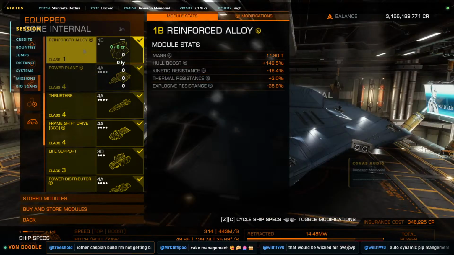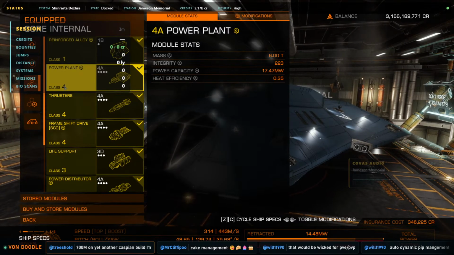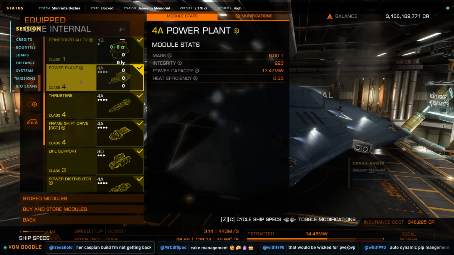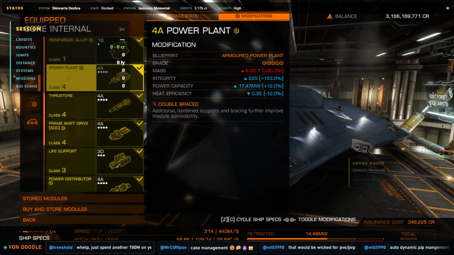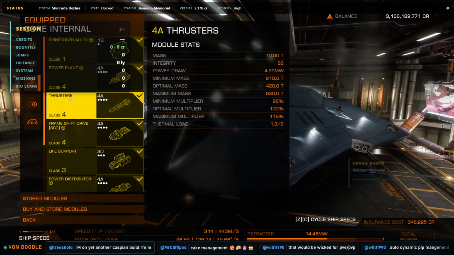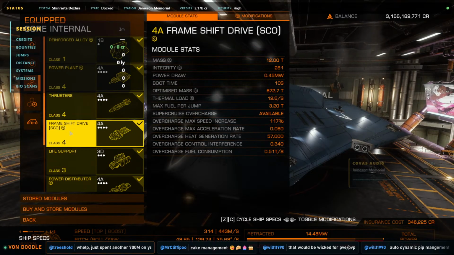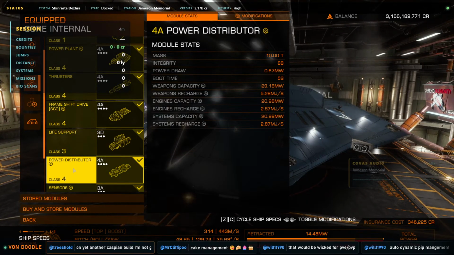Okay, for the core internal, I've got class 1 core internals, bulkheads, reinforced alloy. Yep, they've done that. I've got a power plant, which is a 4A Armored G5. Oh, there's mods. G5, okay, good. Thrusters, 4A, that's fine. That's going to be reinforced G5 with drag drives or something like that. Frameshift drive is fine, that's a 4A. Life support 3D. Power distributor 4A.